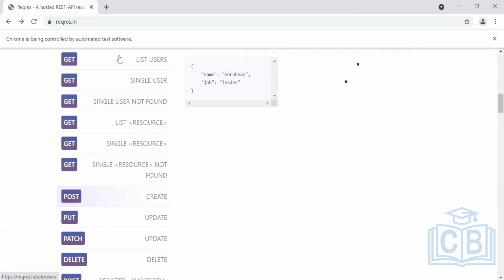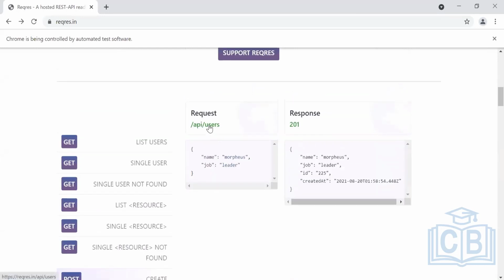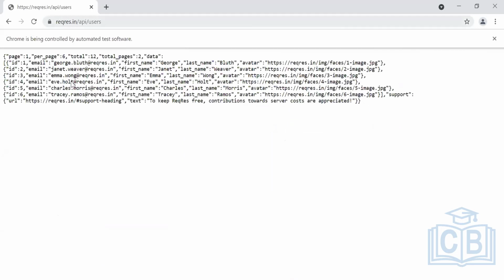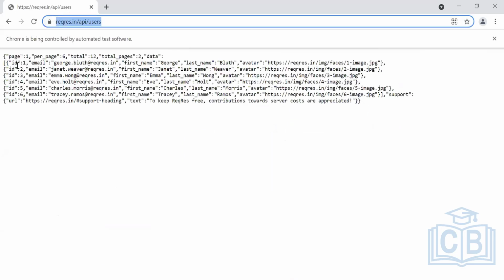So this is the endpoint we need to hit, slash API slash users. And this is the response we'll be getting from a POST request.